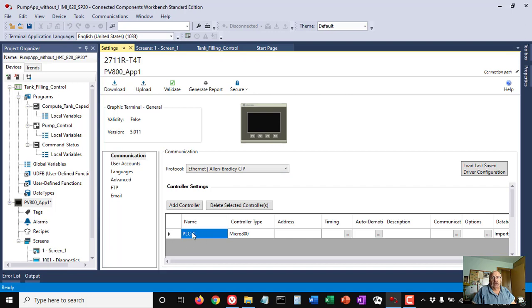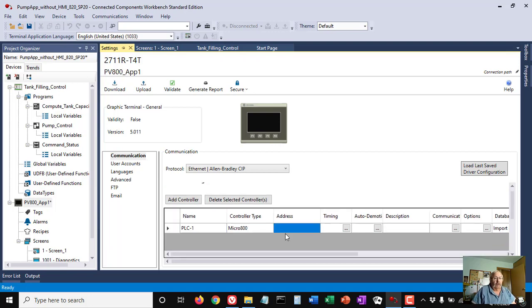You can leave the PLC name alone. You can leave the type of controller alone. The address that would go into this box is the IP address of the controller, not of the panel, of the controller. So if I would then click in there and enter in the IP address of the PLC controller, that way the HMI knows where the data should be coming from, what controller it should be coming from. I'm going to leave that blank at this point in time.